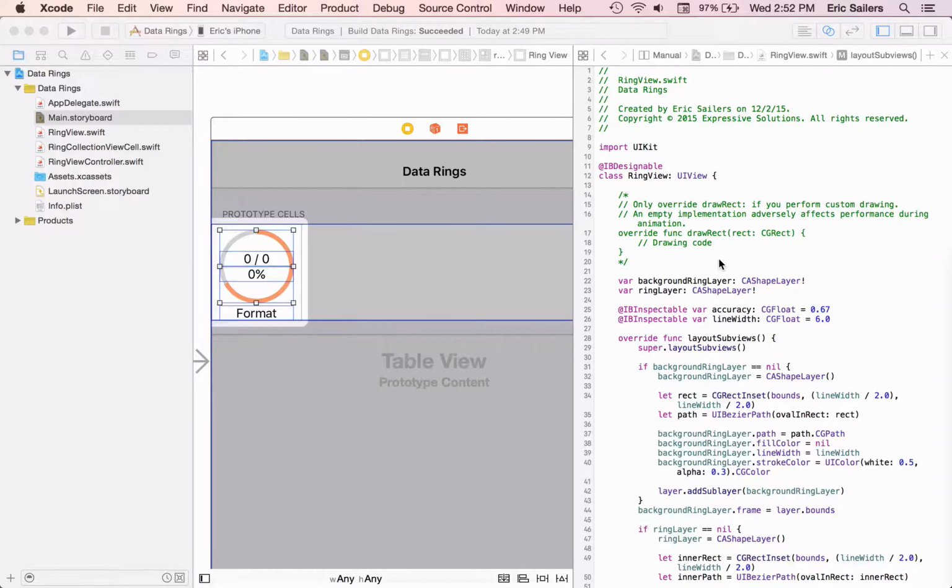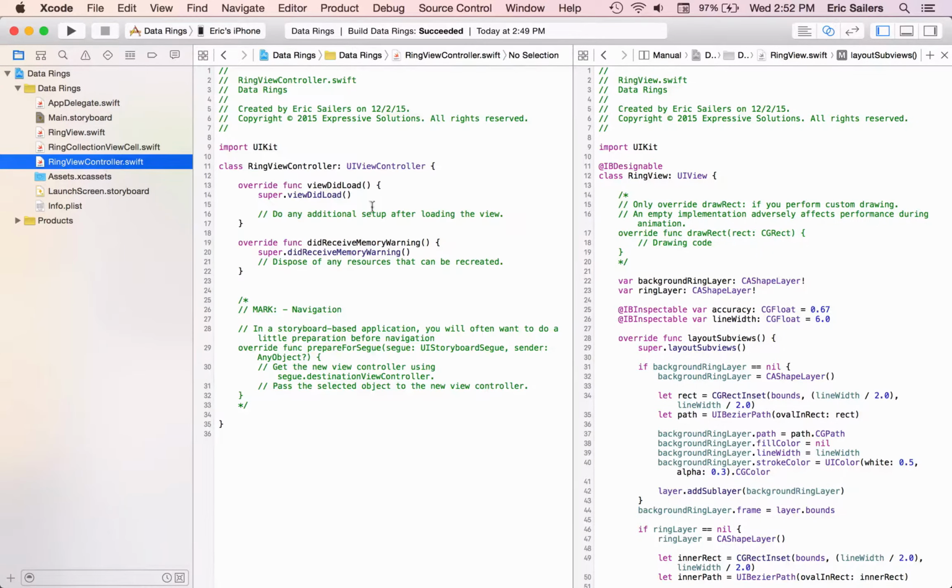Alright. Now let's go to our ring view controller and we will add code there. We'll open just the regular editor, and what we need to do is we're going to have to add data source methods for our table view and for our collection view.